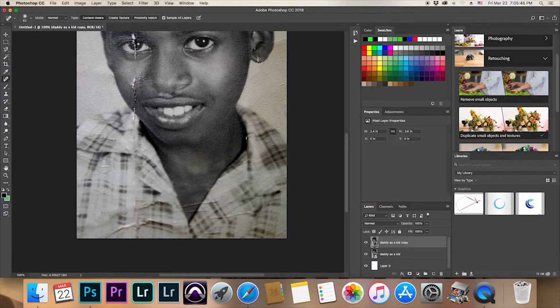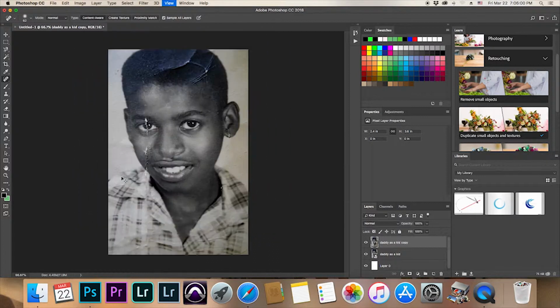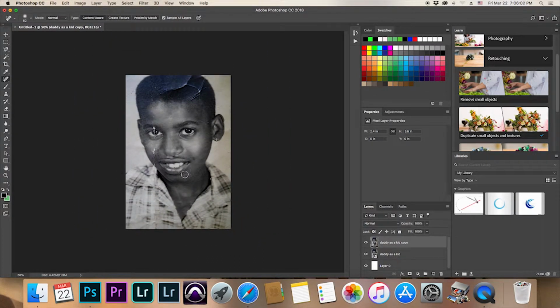Let's see here. I like that. Okay. And it looks a little brushy. Like I say, it's not perfect, but it does look a lot better than it did originally. And let's zoom out and get a look at it. That's the before, and that's where we're at right now.